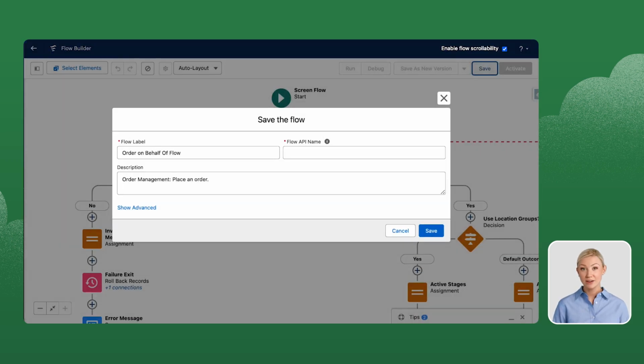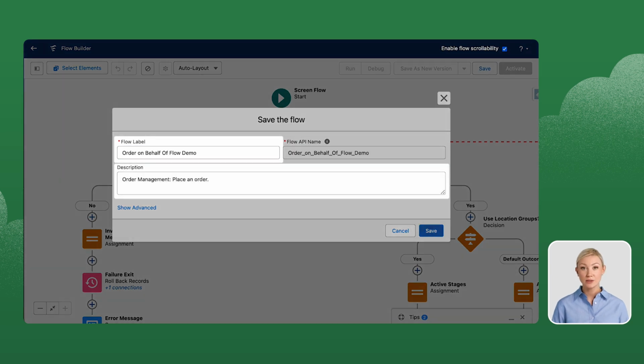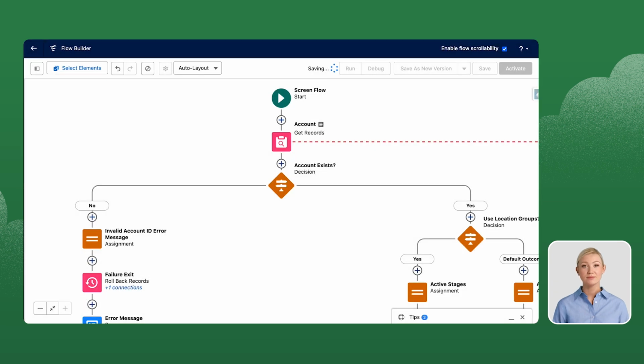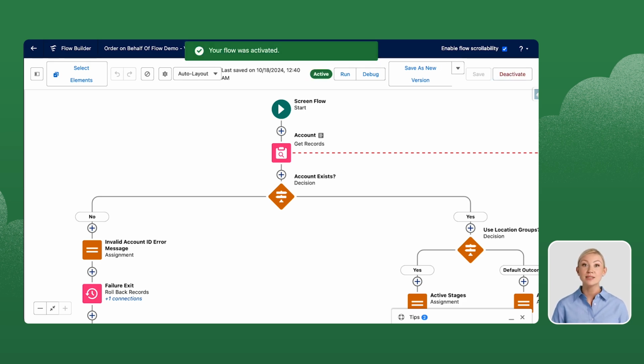Click Save and add a flow. Add a flow label and description. Click Save. To activate the flow, click Activate. The order on behalf of flow is now ready to use.